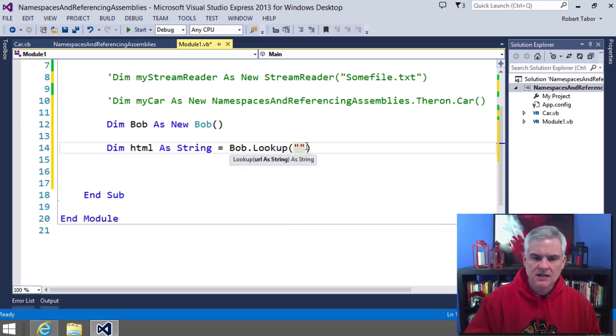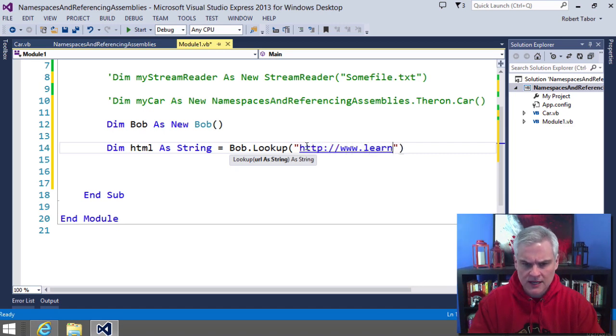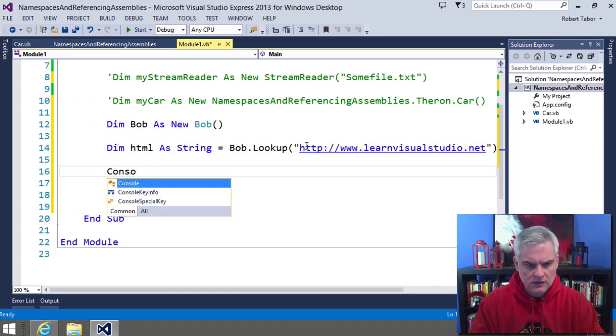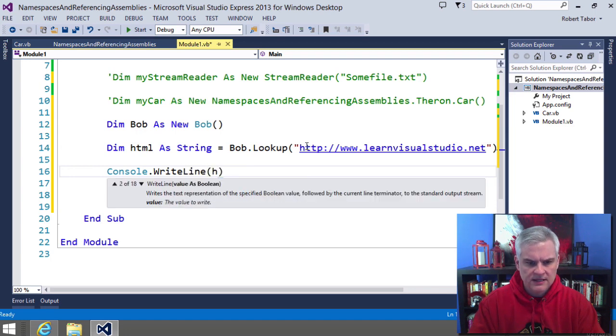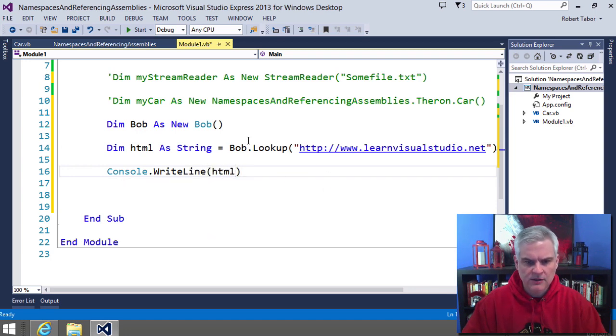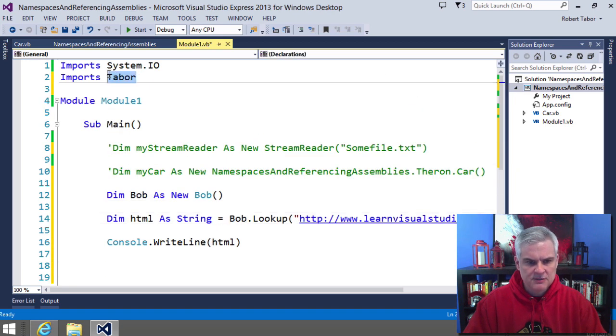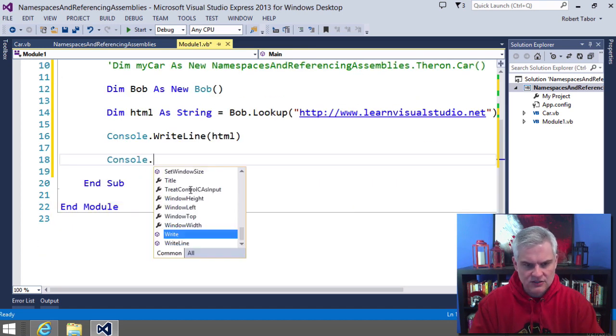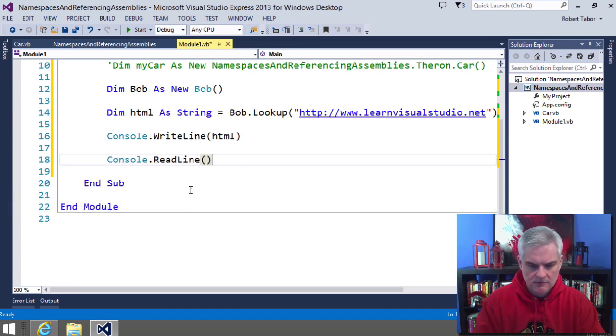So I'm going to give it the home page for my website, http://www.learnvisualstudio.net. And then I'm going to do a Console.WriteLine with the HTML that we've returned back from the Lookup method of the Bob class in the Tabor namespace in the tabor.dll assembly, and then Console.ReadLine, like so.